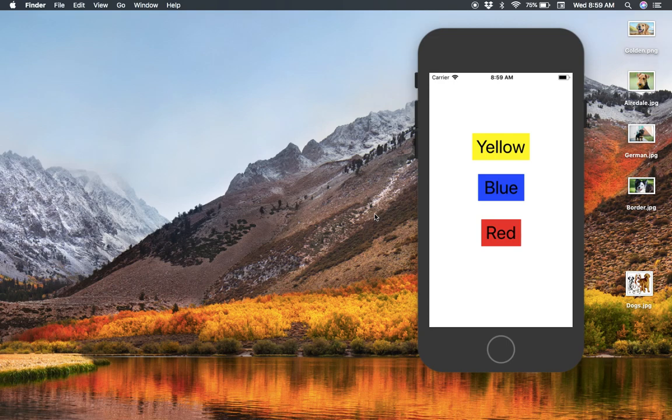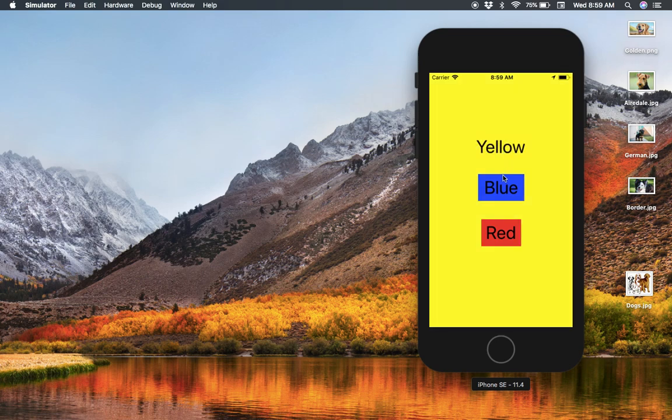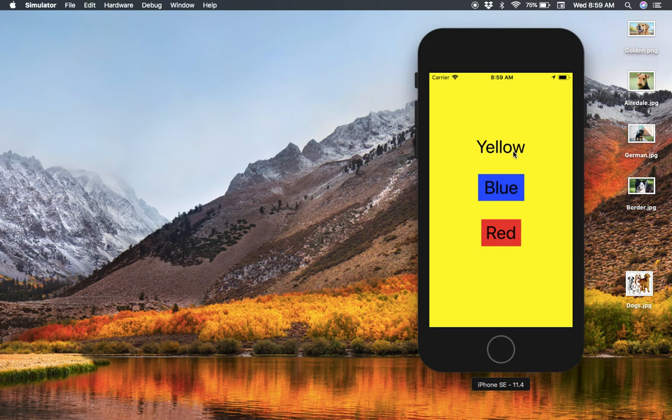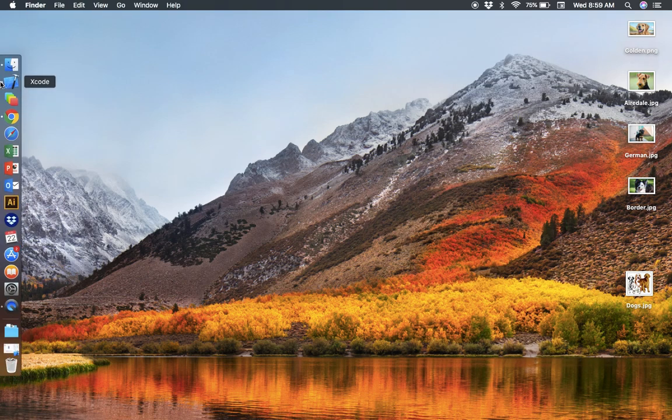Guys, so today I'm going to show you how to create an app like this one where you click one button and it changes the background to that colored button. You're going to only use one view controller, so let's get started. We're going to go to Xcode.